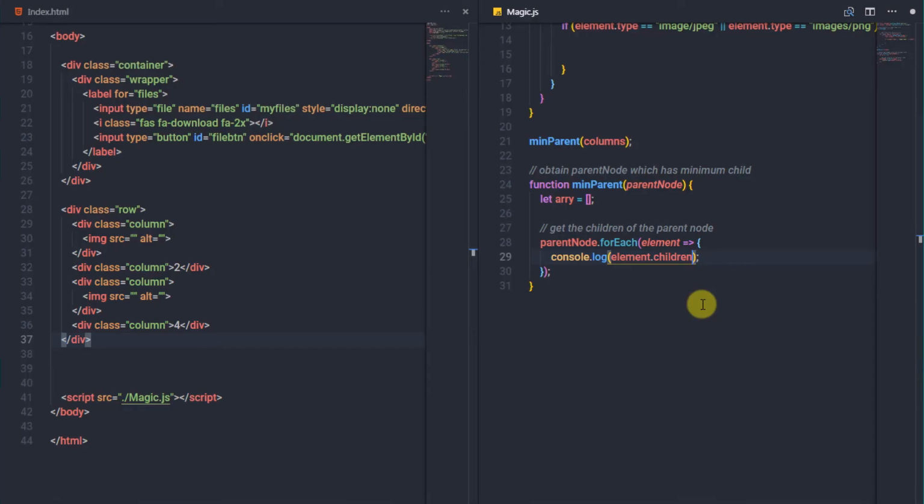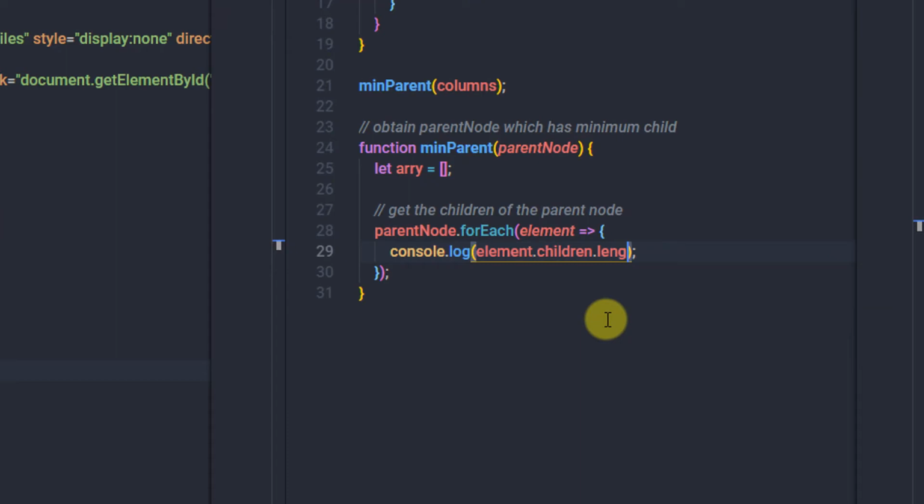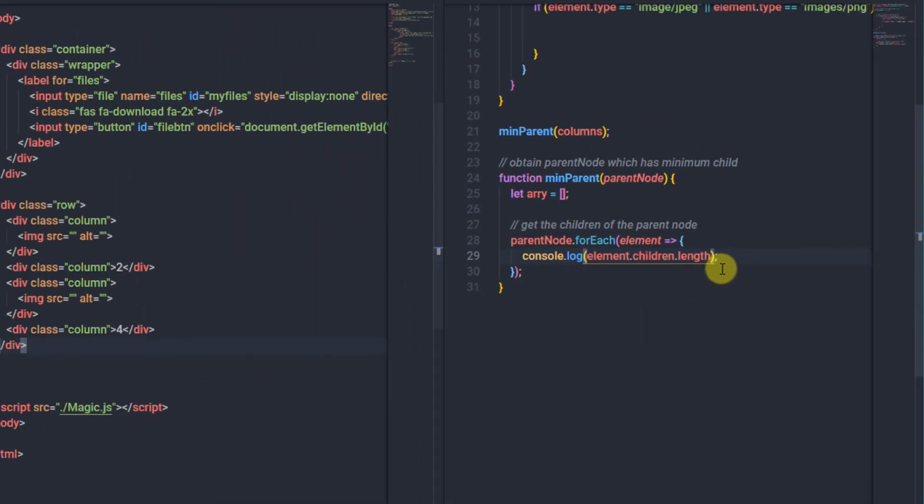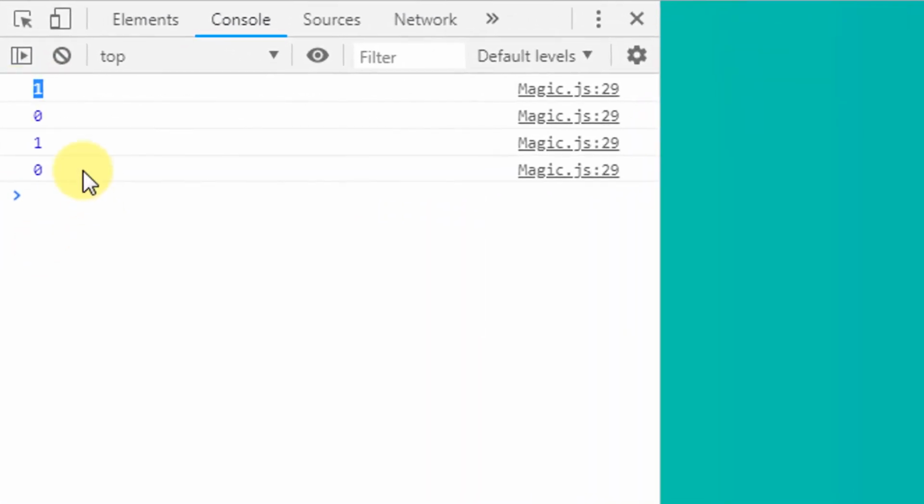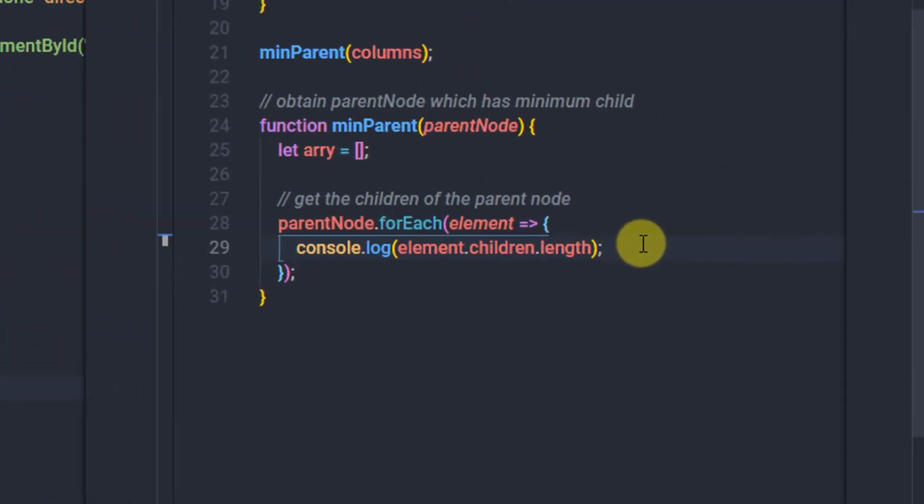Now I will call the length property. So I will say length. So now you have the length of the children. So here in the first column we have 1 child and in the third column we have 1 child. In the second and in the fourth column we have 0 children. Now you know in which division tag you have fewer child nodes. So in the second and the fourth division tag you have 0 child nodes. So I will store all these values in the array.